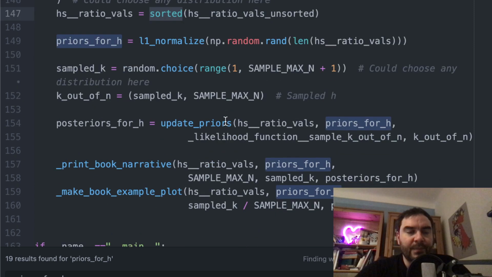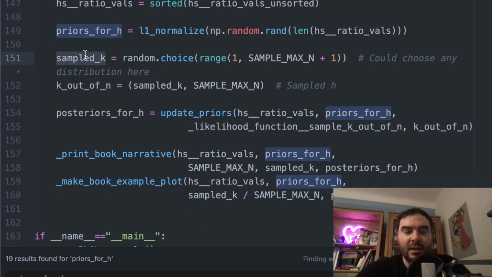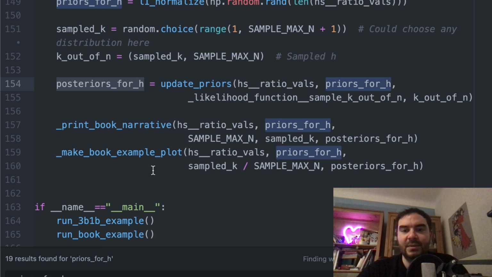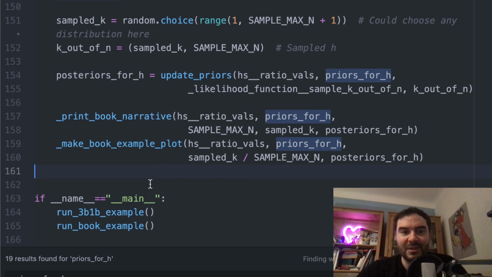And then I sample the value, in this case k out of n. We here use this random library. This is the gray line in the plot. Then I have my sample. Then I use the update priors function, the implementation of Bayes' rule, and then I have another distribution and I plot it and I'm done. This is the implementation. So this is the script.